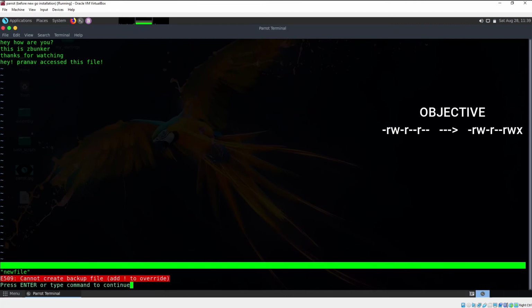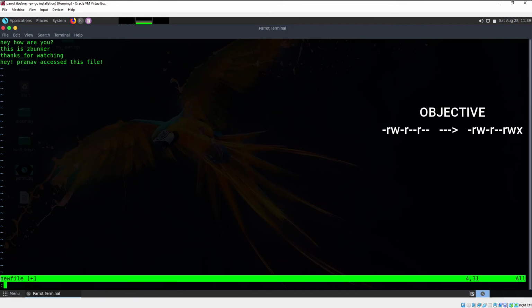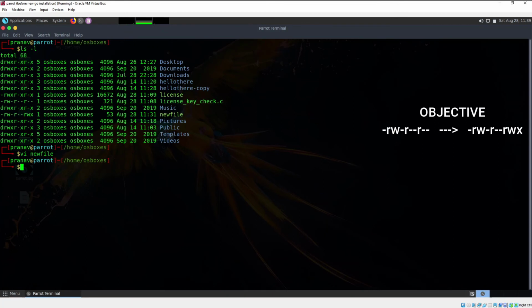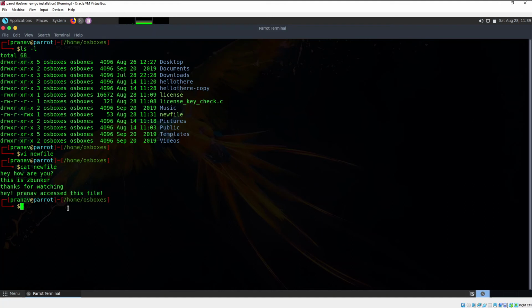Now I'm going to save this file by typing :wq and hit enter. It says cannot create backup file. Don't worry, we are either way going to override it. :wq exclamation mark, hit enter, and as you can see, it has been successfully completed. And now let me type cat new file to view the contents of new file and hit enter. As you can see, this particular line has been added. Cool. Now let me switch back to OS boxes.